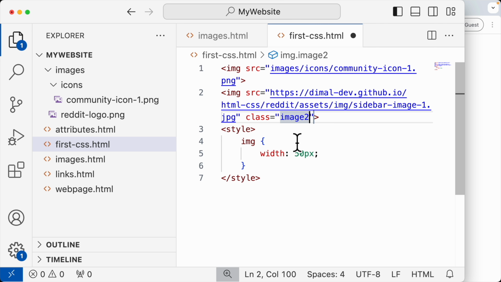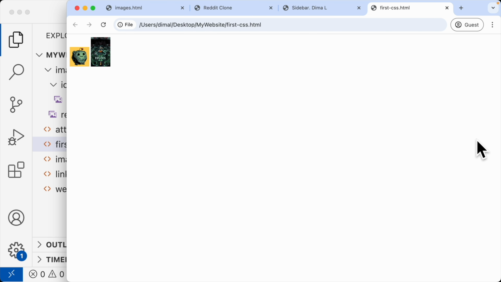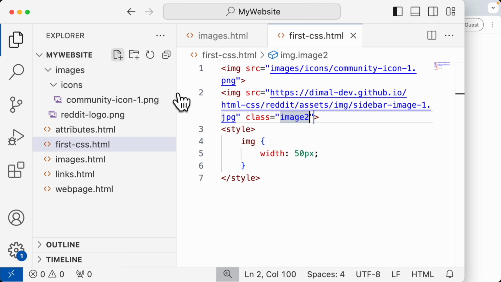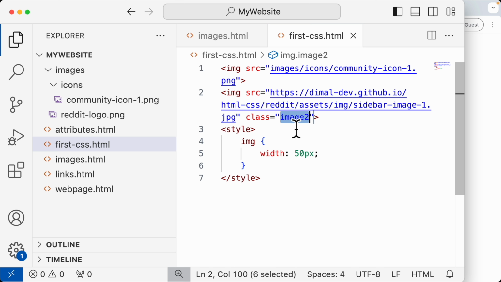Now let's see what happens in the browser. Save, reload, and nothing's changed. So the class attribute does nothing to this image. The image works the same. However, now we can use this class to target this image from our CSS code. And we will use a special selector for that.